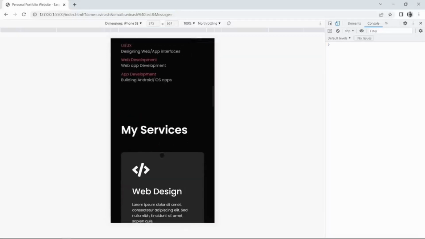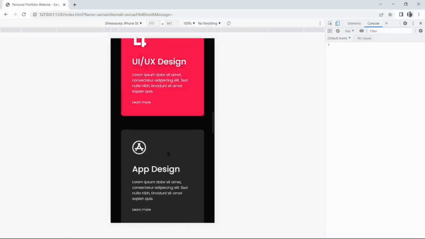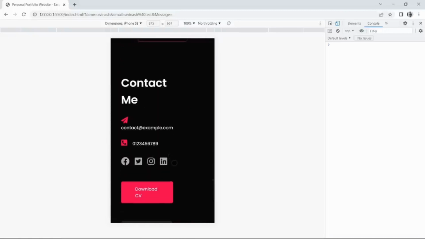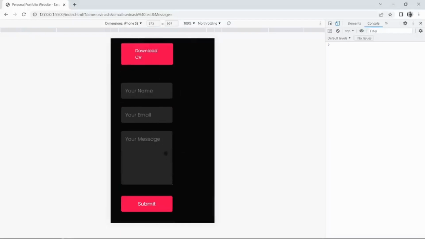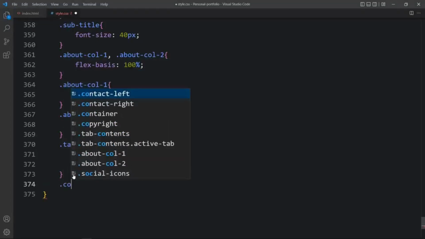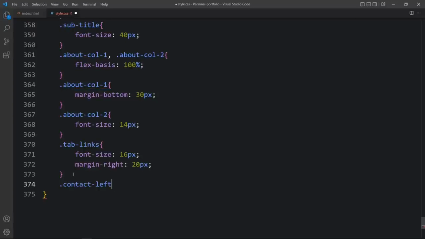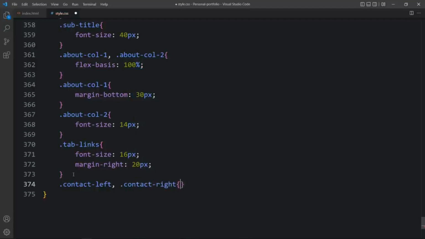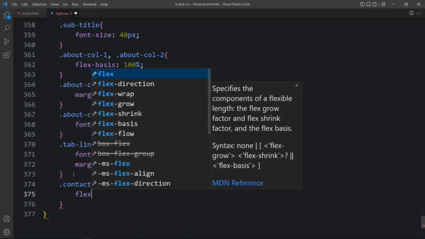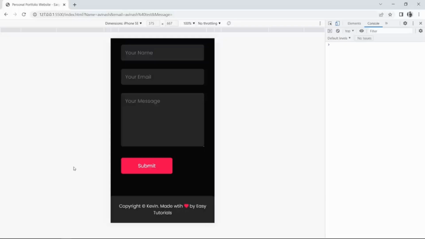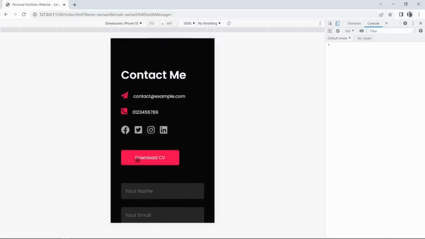Let me scroll down, and this my services section is looking good. And this work section is also fine here. And now in this contact section, we need to increase the width of the contact left column and contact right column. So let's come back to the CSS file, and in this media query we will add dot contact left and the second class name comma dot contact right. For this left and right column, we will add flex basis 100%. So you can see this form is looking good and this button is also good here.